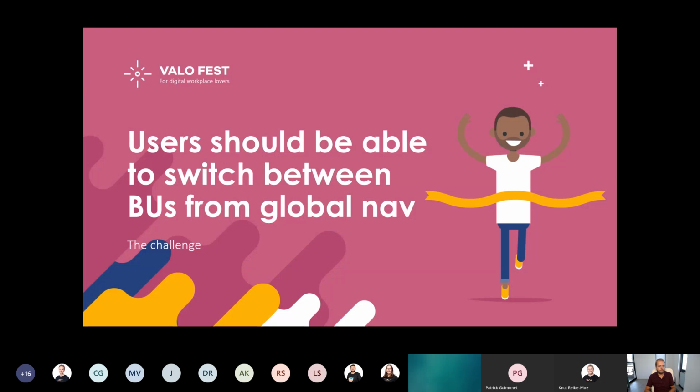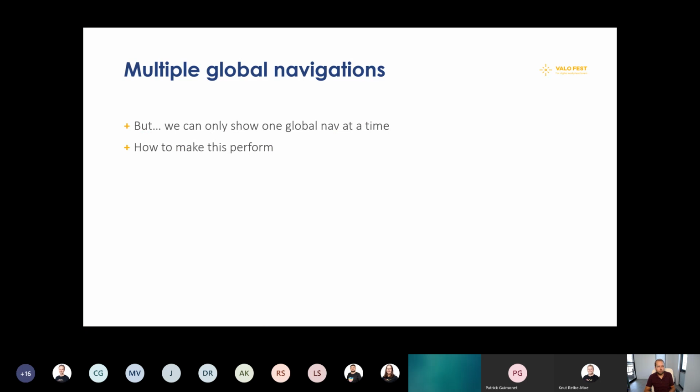Their challenge was that users should be able to switch between business units from the global navigation. So basically, they had multiple global navigations because they had one global navigation for the global intranet, but then they wanted to have different intranets, different intranet entry points for the different business units because they are quite large and the business units kind of work independently from each other. So they figured, okay, we want these business units to have their own kind of intranet.